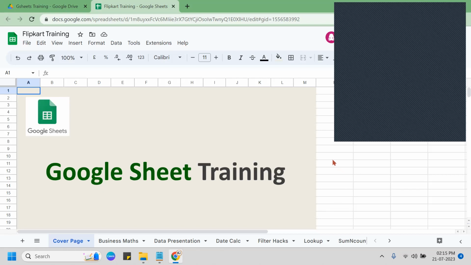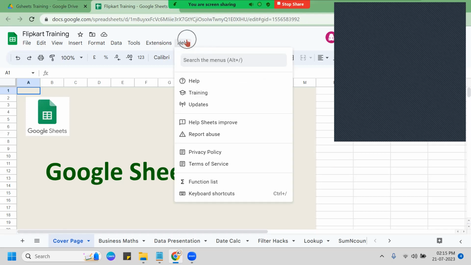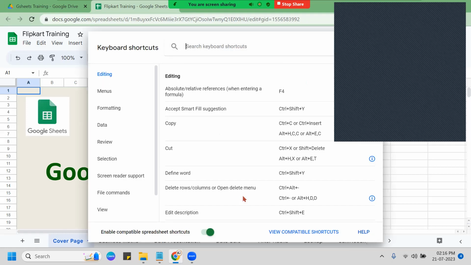But in that case, to make your life a little bit easier or smoother, what you can do, people, is use the Microsoft Excel keyboard shortcuts up to some extent. So you can make your MS Excel keyboard shortcuts compatible with your Google Sheets. How? Going to the Help tab in the toolbar, you have an option called Keyboard shortcuts. When you go there, it will take you to a page where you could see at the bottom, Enable compatible spreadsheet shortcuts.